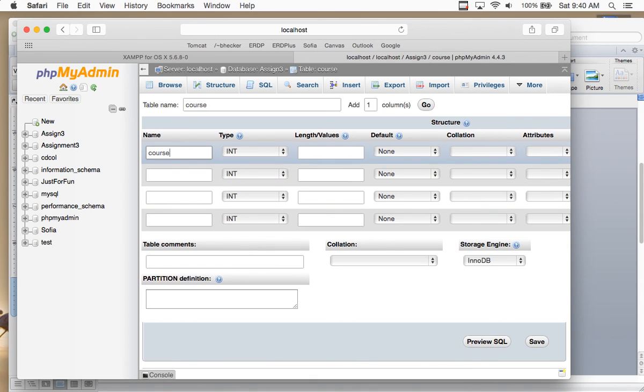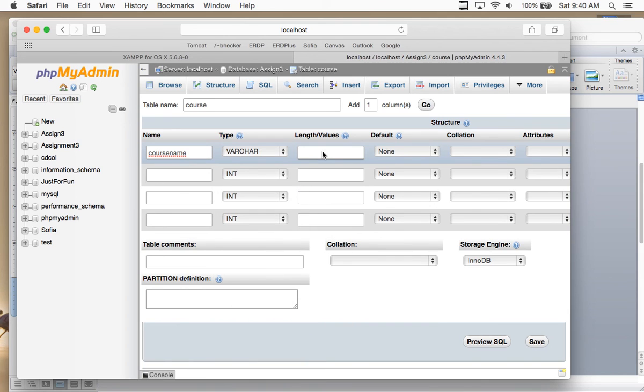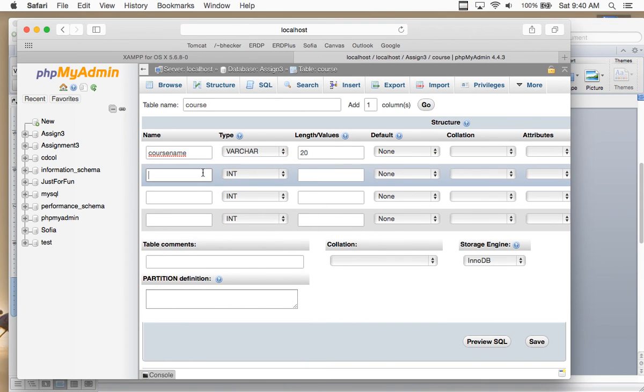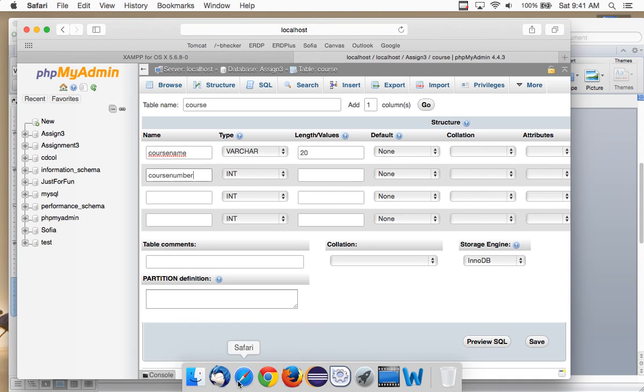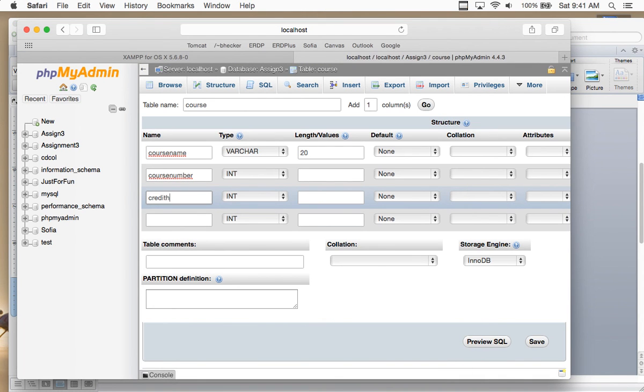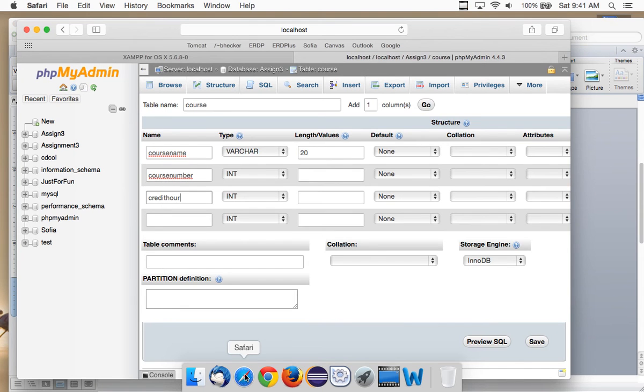So course name, and this is going to be a variable character. I'm just going to put 20 in here again. Course number could be a number, so I'm going to leave it on integer. Credit hours and department. So credit hour. Credit hours. Is it hour or hours? It is hours, plural. Okay, so credit hours.